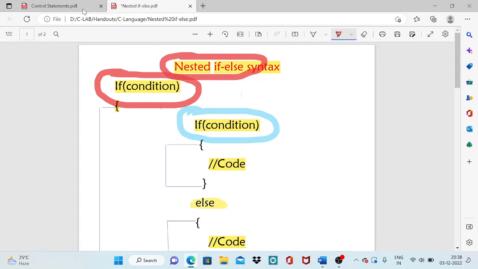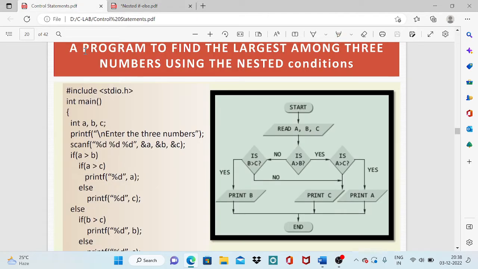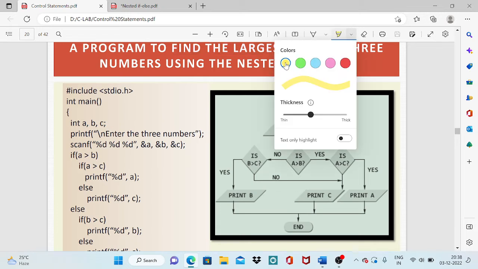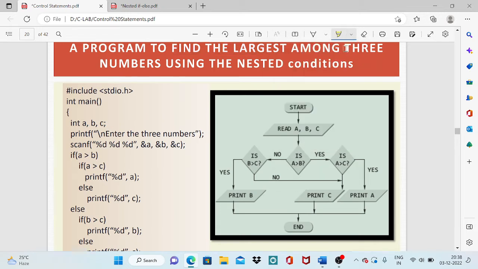Now I will show you one more thing. The aim of our program is to find the largest element among three numbers. We are trying to read three numbers, and using those three numbers, we are trying to find out which one is the largest. Before going through the program, first I will try to explain this flow chart.